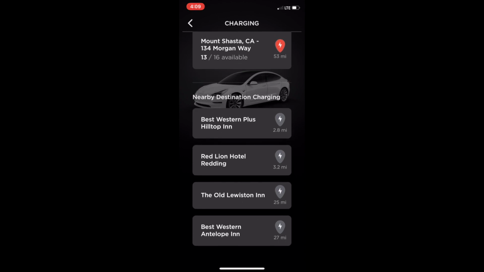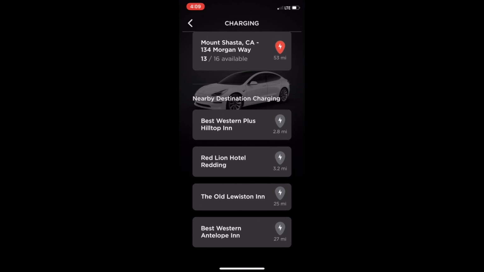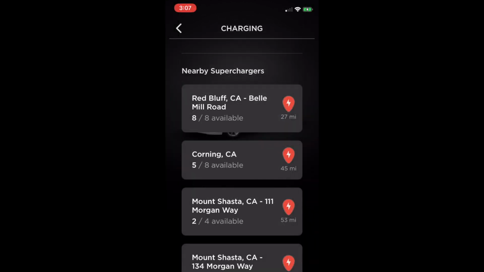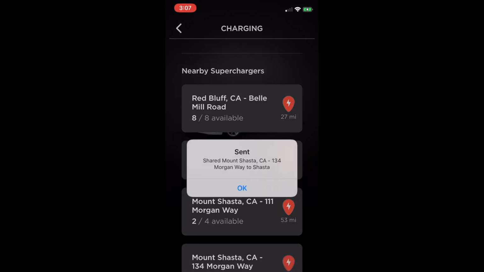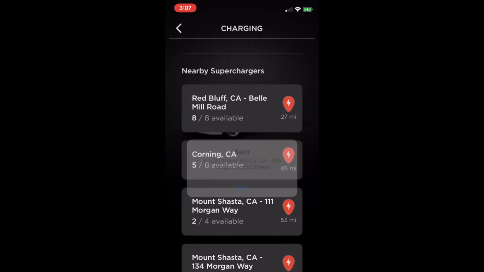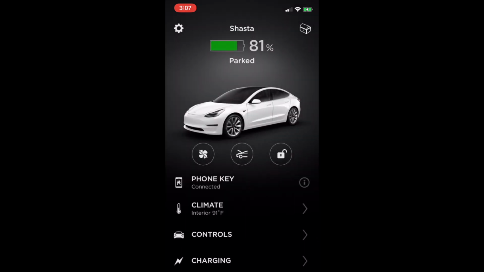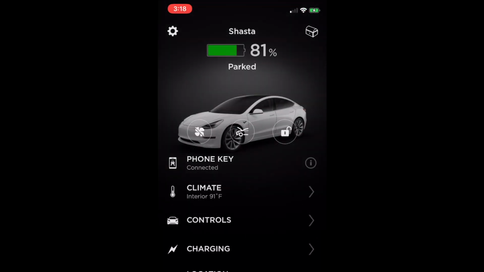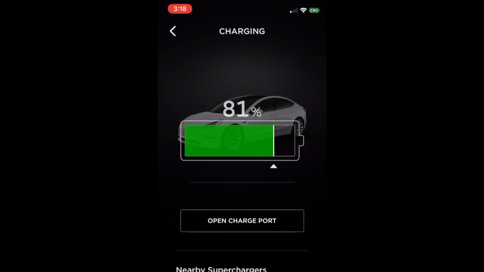Below that are nearby destinations, aka level 2 chargers. Tap any of these locations and it will send the directions to the car's navigation. Tap the left arrow at the top left to get back to the home page. Now you can also get to the same page by tapping Charging in the list below.